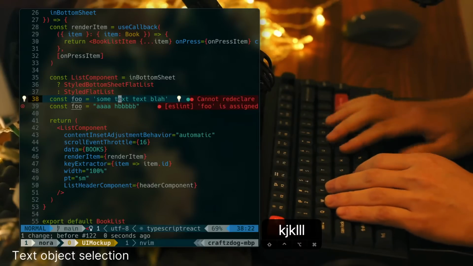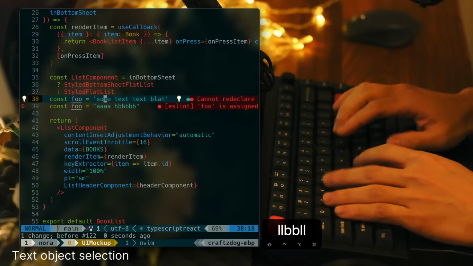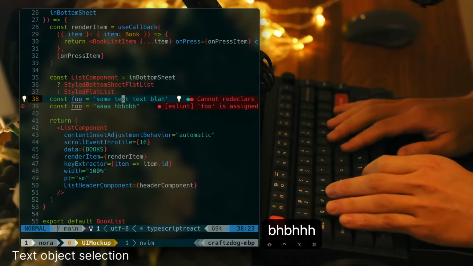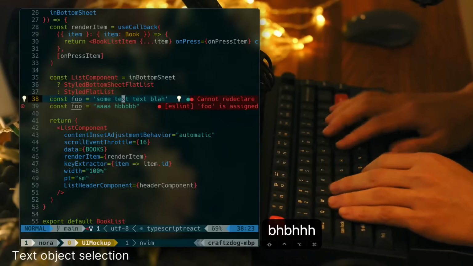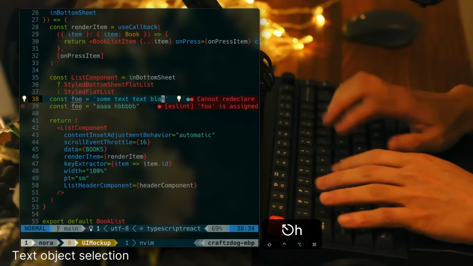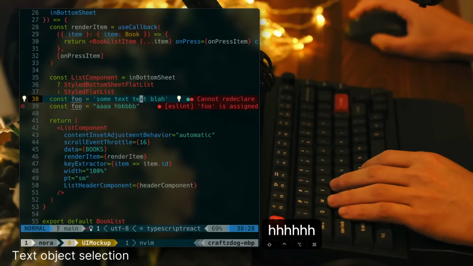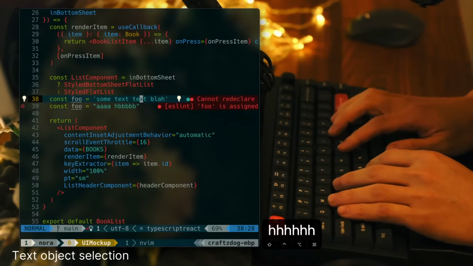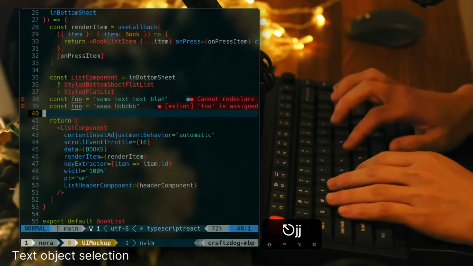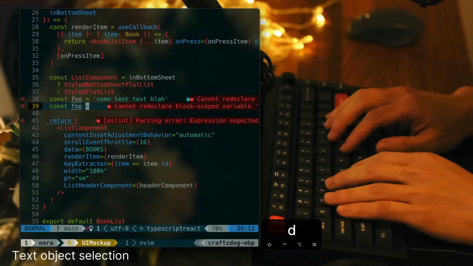Also, if you wanna select this line, including the quotation, press VA quotation. So it means select outer characters. So VA like this. So VA double quotation. Like so.